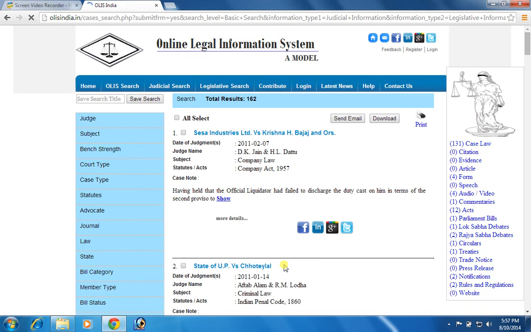On the right side of the window, you will see the number of databases that retrieved the relevant results. The top window shows the total results, 162. 162 results are retrieved out of all databases using the keyword criminal. The left side panel is given to filter these results. Filtering can be done based on the judge name, subject, bench strength, court type, case type, statutes, advocate, journal, law, and so on and so forth.